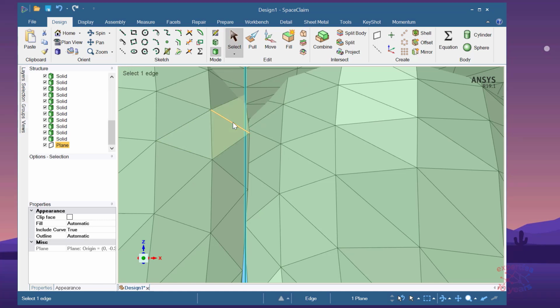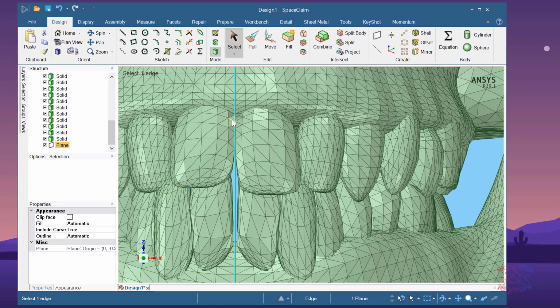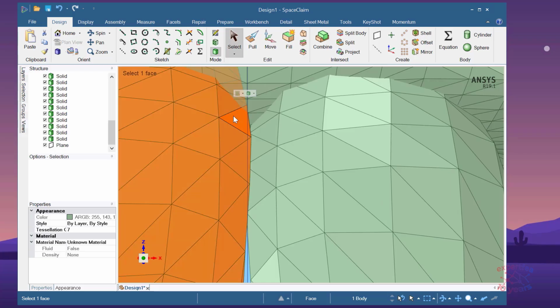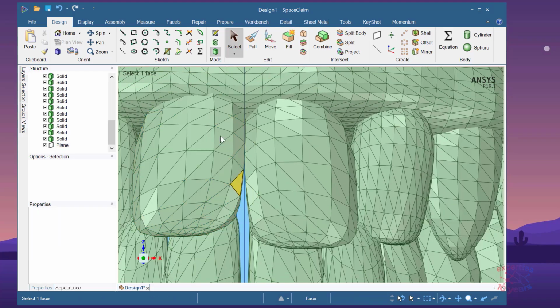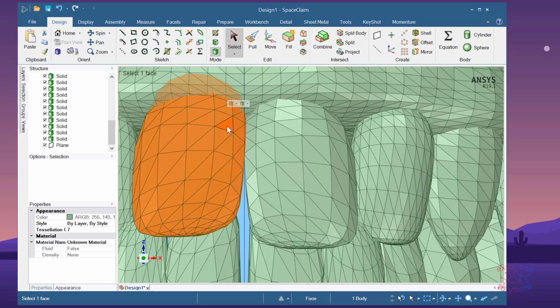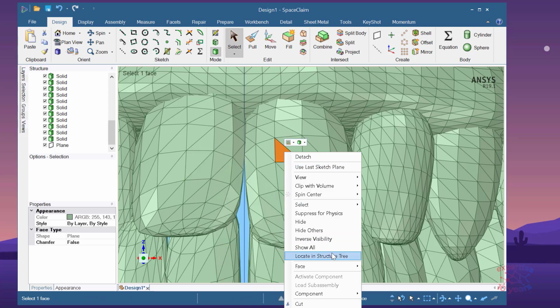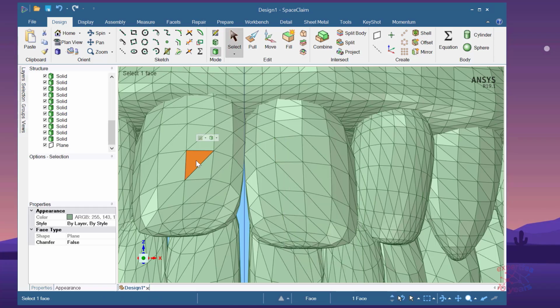Okay, so let's just delete this tooth. For easier selection, you can triple click the solid part, 1, 2, 3, or you can just go to locate in structure tree. So choose the part, right click, locate in structure tree. Yes, let's do it also for the hard part, and it will show it here. Yes, this is the culprit.